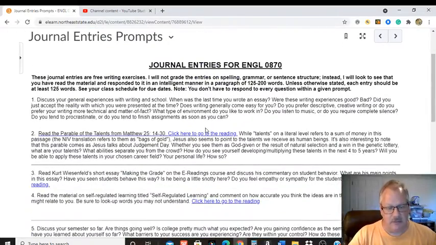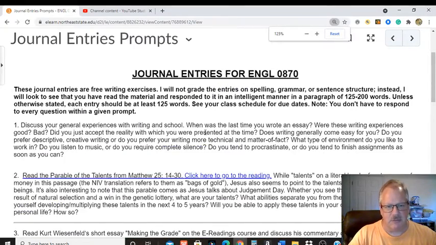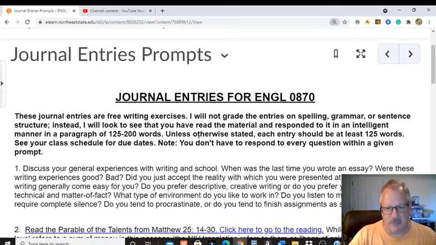For the first one, well, actually, let me explain it in a little more detail. The journal entries are just pre-writing exercises, kind of to get you ready for the essay. This first one is kind of getting you ready for the course in general. But they're free writing exercises. The idea is that you get to the word count as fast as you can. You want to use legible English, and you want to show me you responded to the prompt.